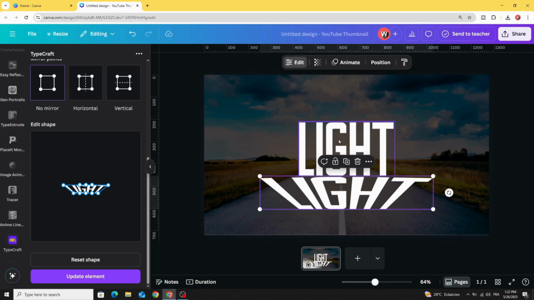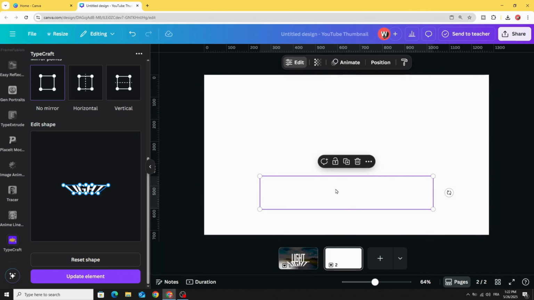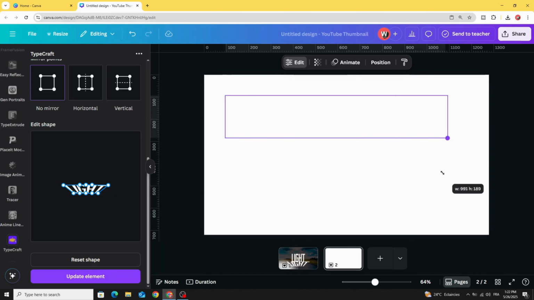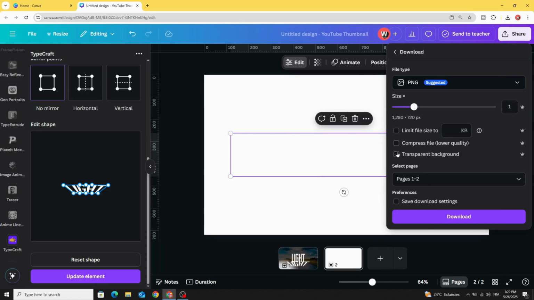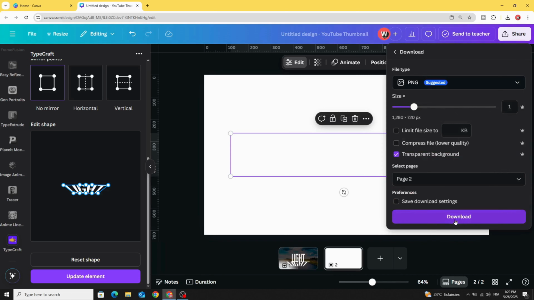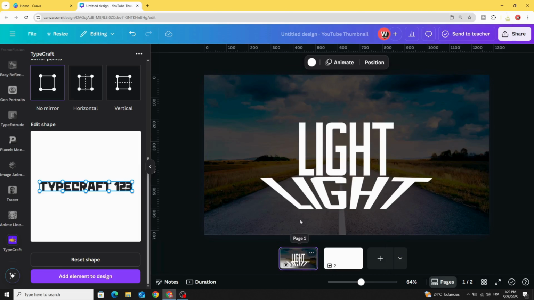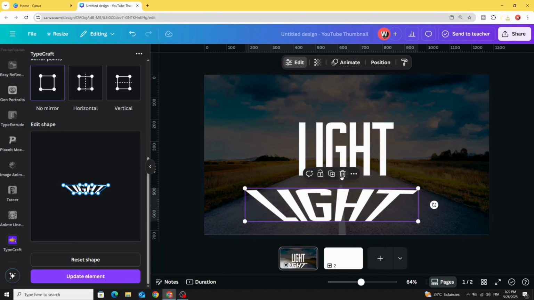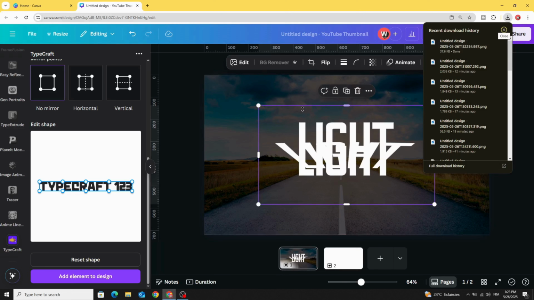And copy. Add new page. Let's paste here. And download this page as PNG with transparent background. Download just the second page, this one. Go back to the first page, delete this one, and upload the new image.